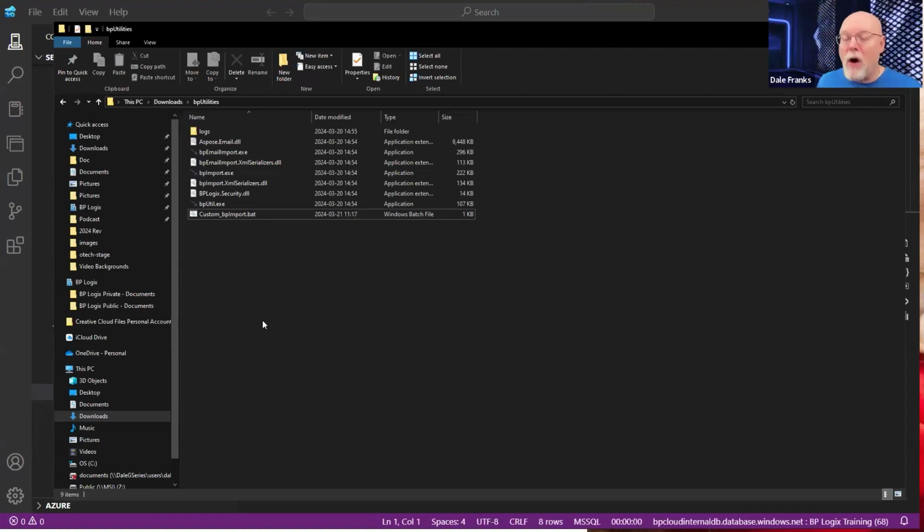So if I know when my export from SQL is going to occur, so I know when my Excel spreadsheet is going to be available, that means that in the scheduler, I know when I can create a task to actually import the spreadsheet using this batch file that we created from BP import.